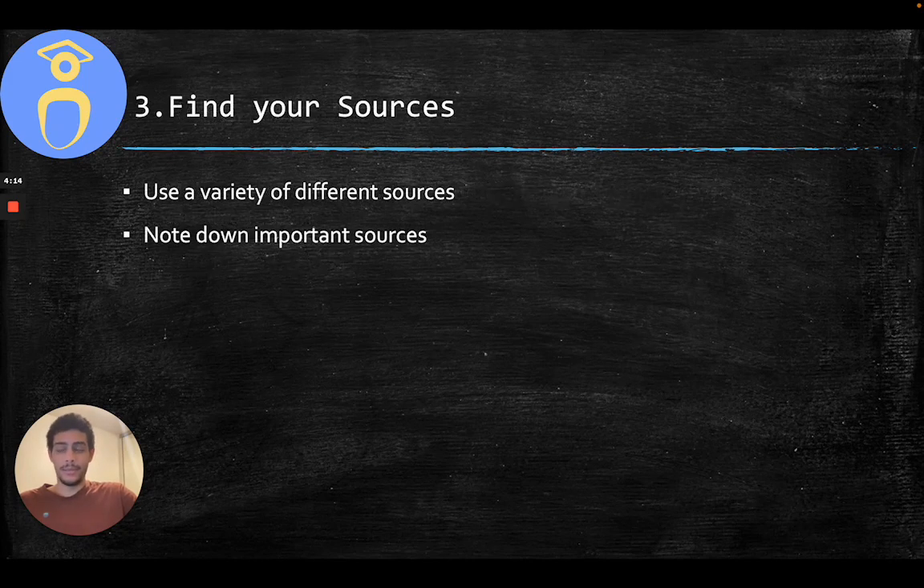The third step is finding your sources. You need to use a variety of different sources like textbooks, academic journals, and online resources. You also need to make sure that they are reputable. You also want to note down the important sources so that you don't forget them and you can use them in your research later on.